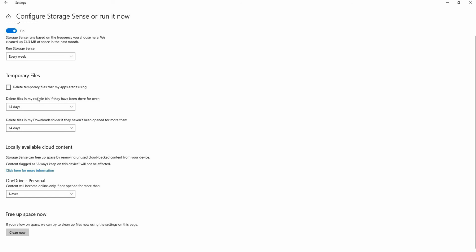Now you have some more options here. So you have the option to delete temporary files, which I will enable here. Next up, we have the option to delete files in your recycle bin that are over a certain amount of days. You can do 1 day, 14 days, 30 days, 60 days. For me, I'll do 14 days.